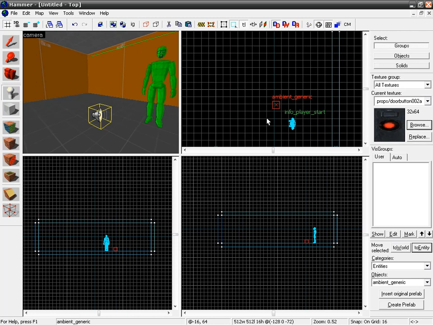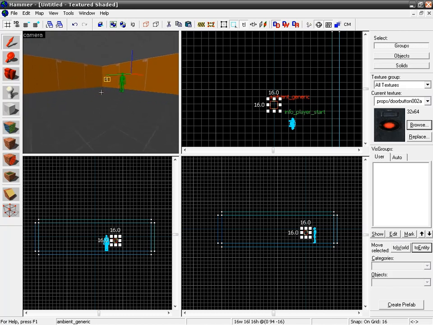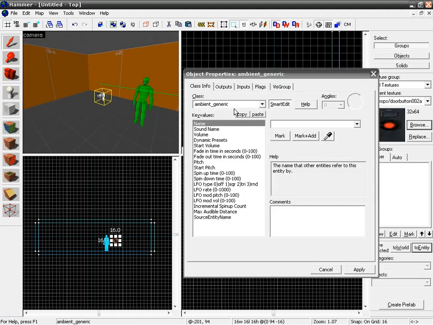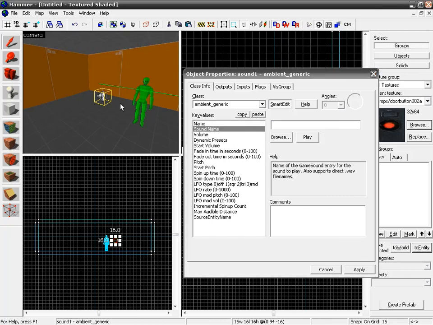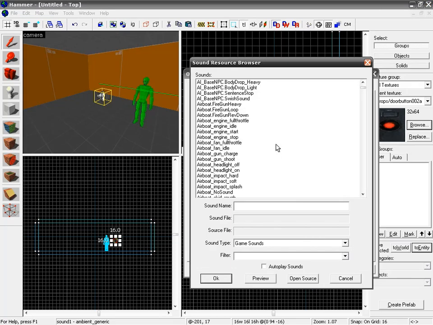We'll just shrink our grid and move that up a little bit. Selection tool. If we zoom out, Alt-Enter with our ambient generic sound, we have the opportunity to name it, so we can say sound 1, apply, and we can pick a sound from our large list of sounds included in the game.